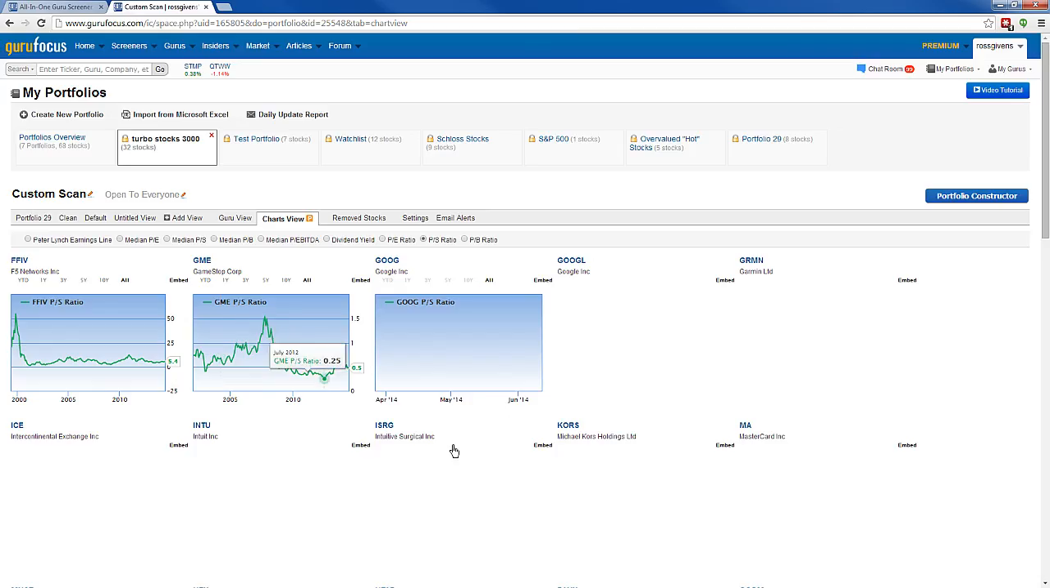So this is going to show you not where the price stands in relation to it, and some of these are slow to load right now, but it's just going to show you the historical price to sales ratio. So just chart that one metric, so you can quickly see, hey, this is on the low end of history, or it's on the high end.